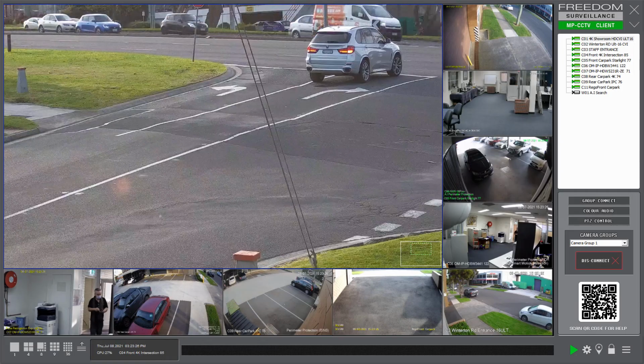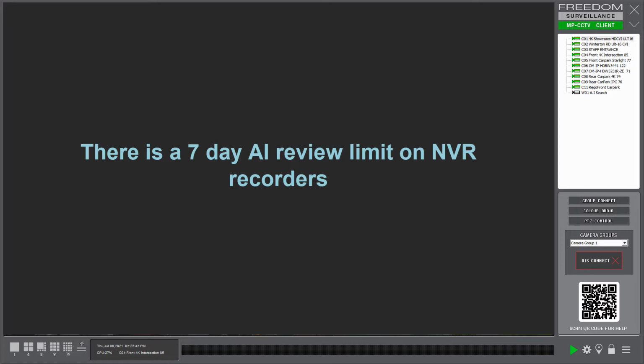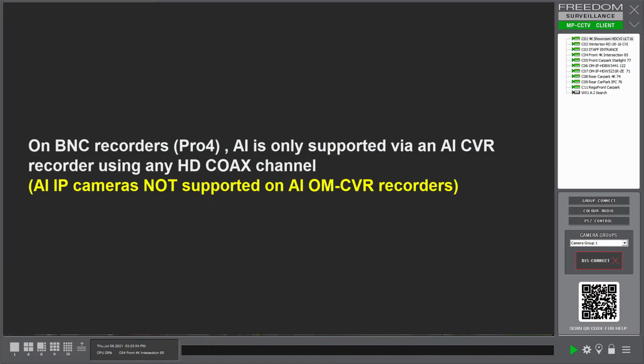Now with Amiga NVRs, if you're performing an AI search, if you have a relatively new Amiga NVR, you can do an AI search if you have a supporting AI IP camera. And just be aware the AI search only goes back 7 days for Amiga NVRs. Now if you want to do AI on a BNC recorder or Penta-brid recorder, the Pro 4s for example support AI, and some of them can go back 30 days.